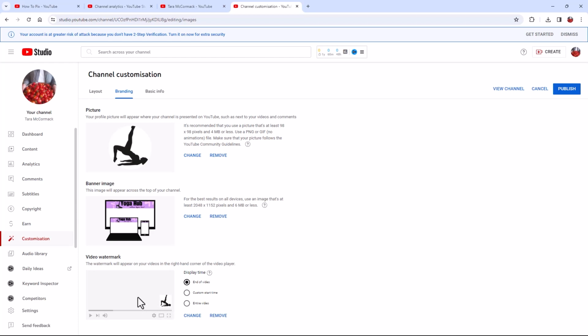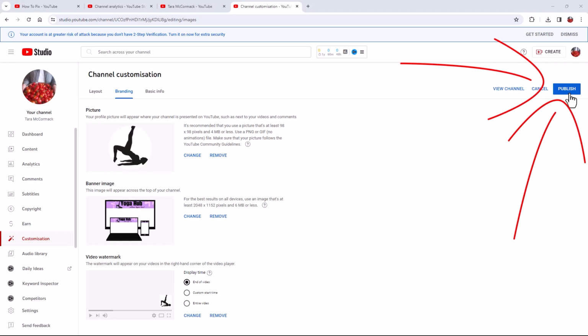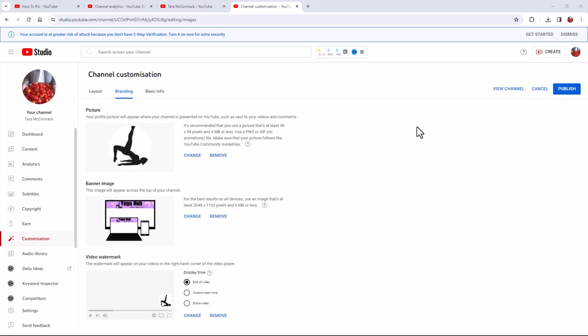So that's worth noting. And when you have all of your images uploaded, don't forget to hit the publish, because otherwise if you just X out of it, then all of your information is gone. It won't be saved. So yeah, hit publish and you're up and running and ready to go.